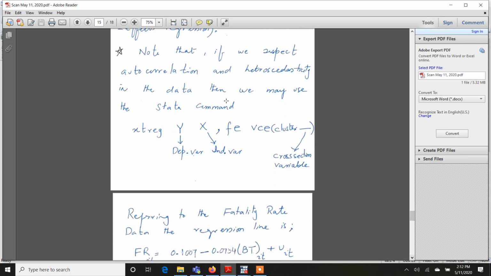So if we suspect autocorrelation and heteroscedasticity, and if you, the viewers, are not acquainted with these terms, please brush up your econometric skills about autocorrelation and heteroscedasticity. And if you want me to post another video on these basics, please do write in the comment section.